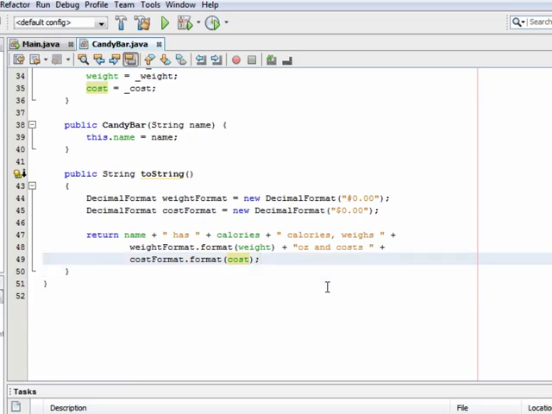Okay, and now we have constructed our string that should represent this particular candy bar object. So I just need to return, oops, sorry, we have it there. Okay, so we're returning the name, whatever the candy bar's name is, has this many calories, and it weighs this much and it costs this much.